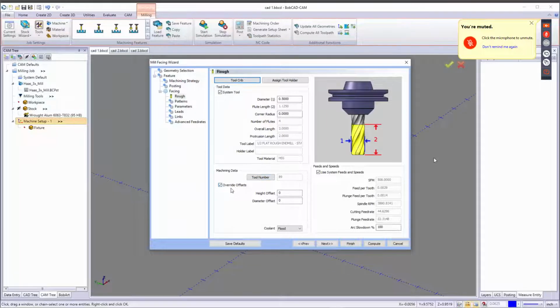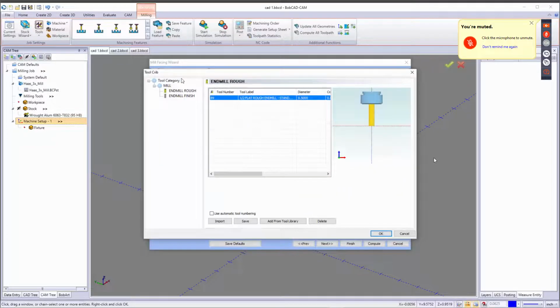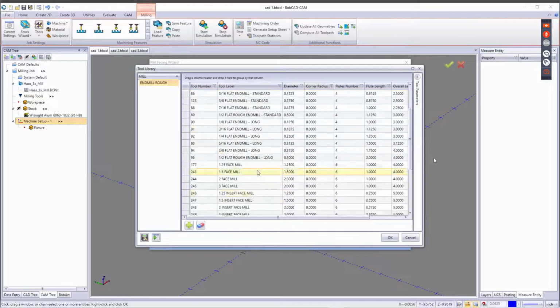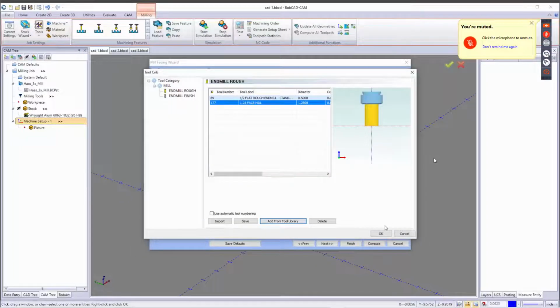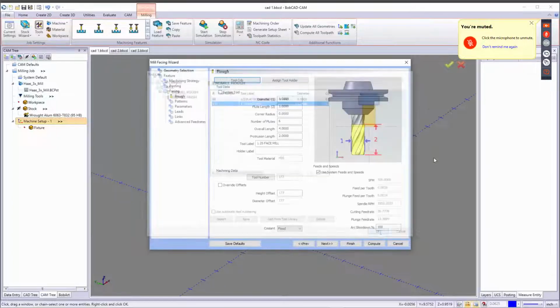I can override my offsets right here if I need to, or I can go in here and let's see, I got rough and finish. Let's look at rough. I think I got a couple of facing tools, so I'll just pick up this 1 1/4 right there. That should be fine. Or I can use an insert. There's what the picture looks like, and whatever's in royal blue, that's what's selected. So I'm going to go ahead and say OK.